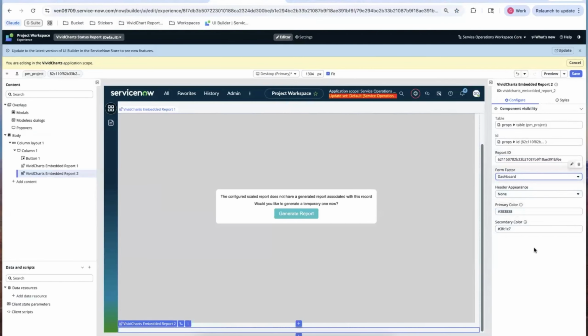We said, let's try slide deck. The header appearance. This is the nav bar at the top that shows the buttons if I want. I can make sure that it never shows up. I can have it hidden or have it fixed. For this case, let's just keep it none. And then I can change my primary and secondary colors, which impact that header colors and buttons.